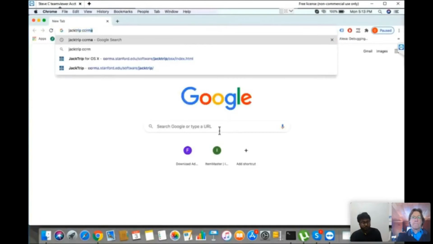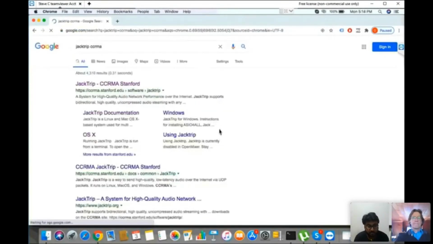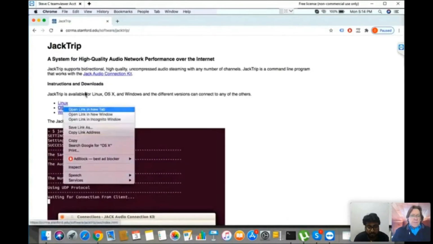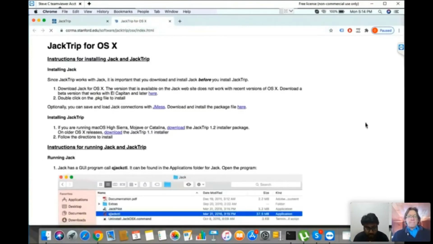Okay, so first of all, you need to download the software, which is available on the Stanford University website. Just do a Google search on JackTrip CCRMA, and you can see that the URL is ccrma.stanford.edu. You can get the software from there, and you need to download the Mac OS X version of JackTrip.